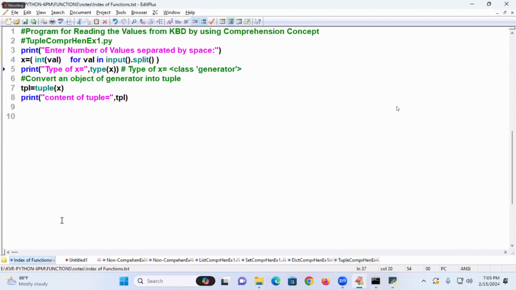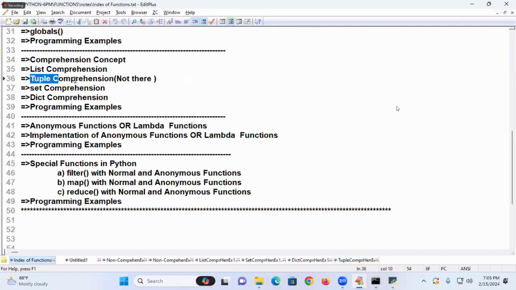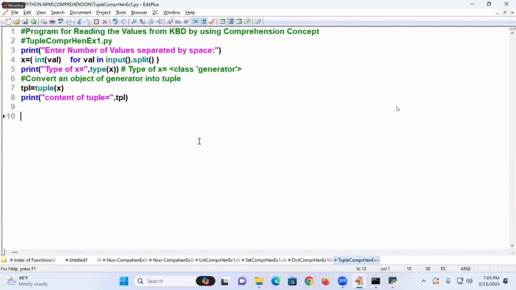That's why in the index also I had written it. Tuple comprehension is not there. Set comprehension is there. Dict comprehension is there. List comprehension, dict, set, etc., whose short examples you have seen. Understand, students? Now I am going to enter into the if condition. Shall I go for it?